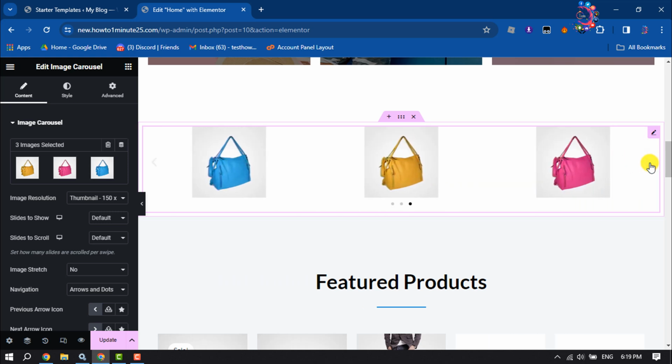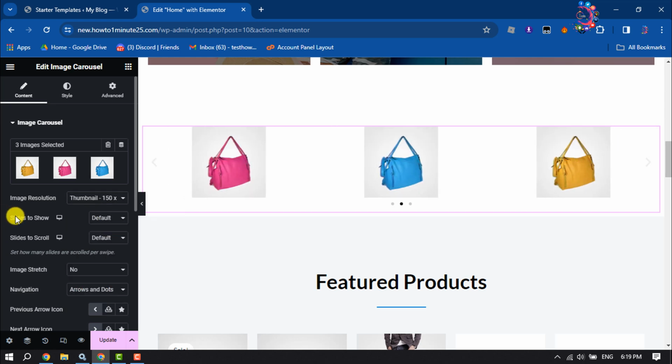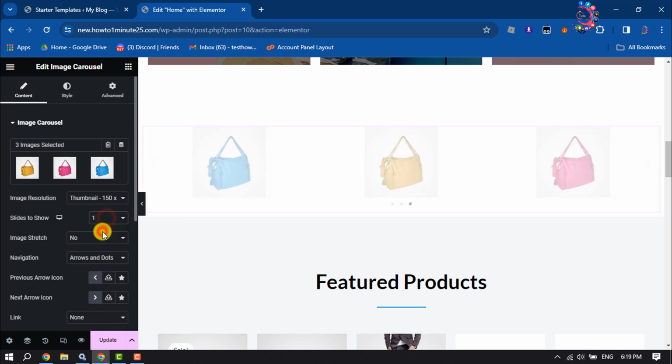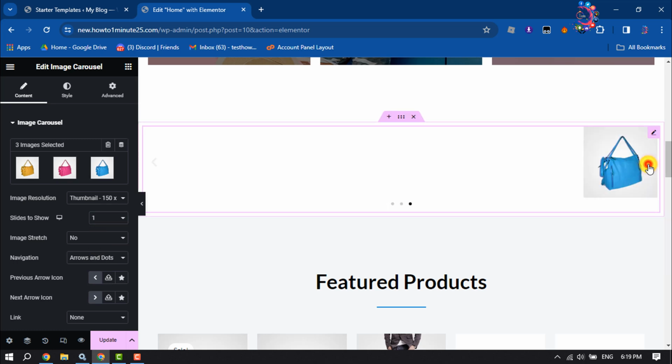Now we will customize this slider or carousel. So here you can change image resolution and slides to show. You can show only 1 image per slide. So here I'm selecting 1, and as you can see now 1 image is showing up here.